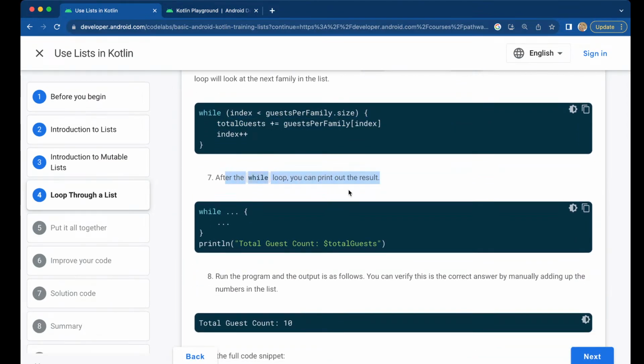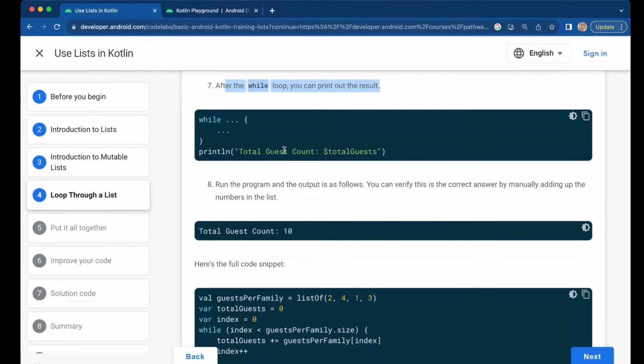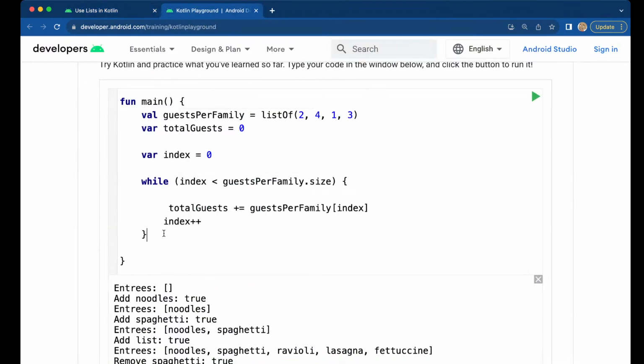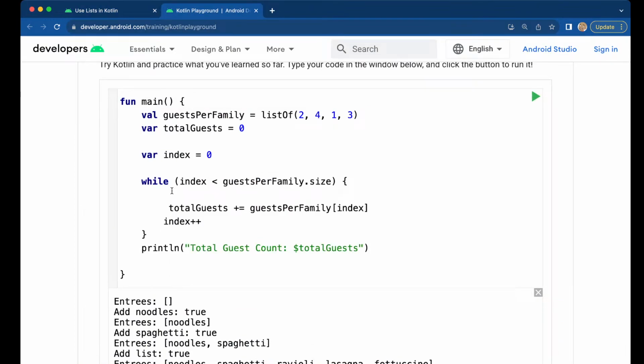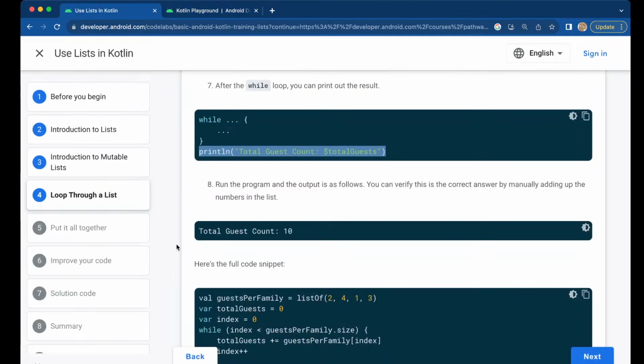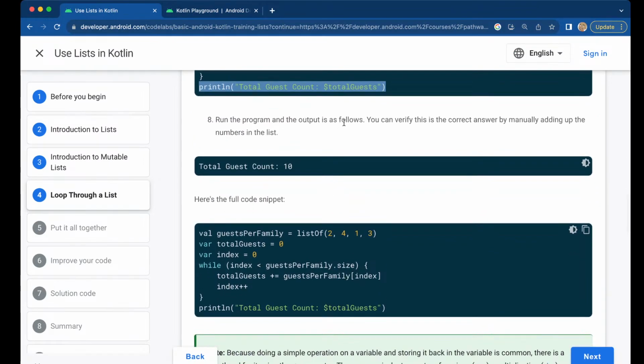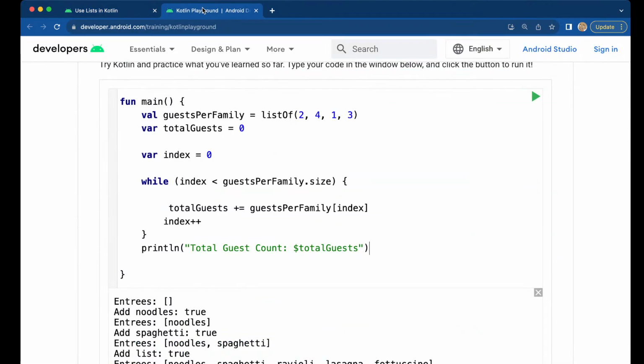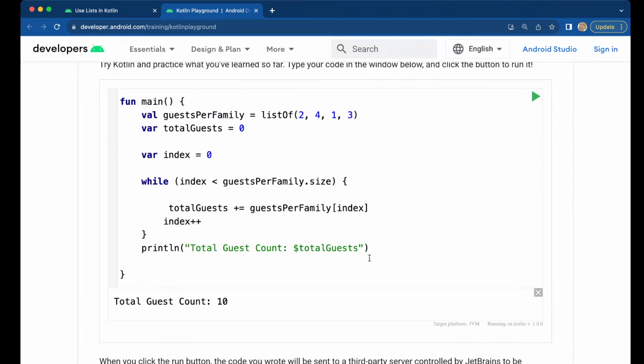And then after the while loop, you can print out the result. Print line total guest count. Run the program, and the output is as follows. You can verify this is the correct answer by manually adding up the numbers in the list. Alright, total guest count is 10.